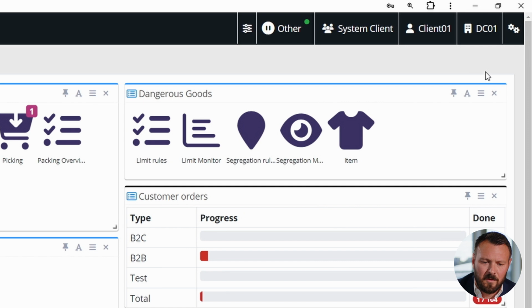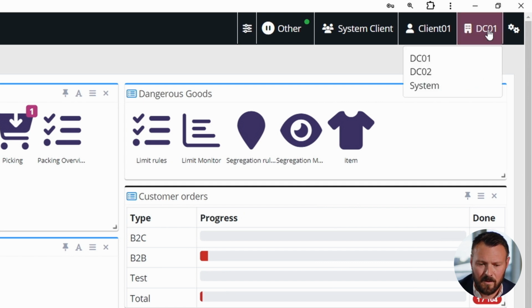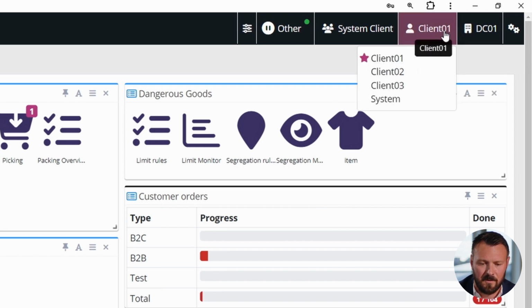Then on the top right corner, you have a few general settings for the system. So if you have several warehouses, you can move between your warehouses. If I have, like here, 2 central distribution centers, I can move between those 2. Also, if you're a 3PL or if you just have different goods owners, you can move between the different clients. So depending on where you place yourself, you always see the data for that warehouse and that client.